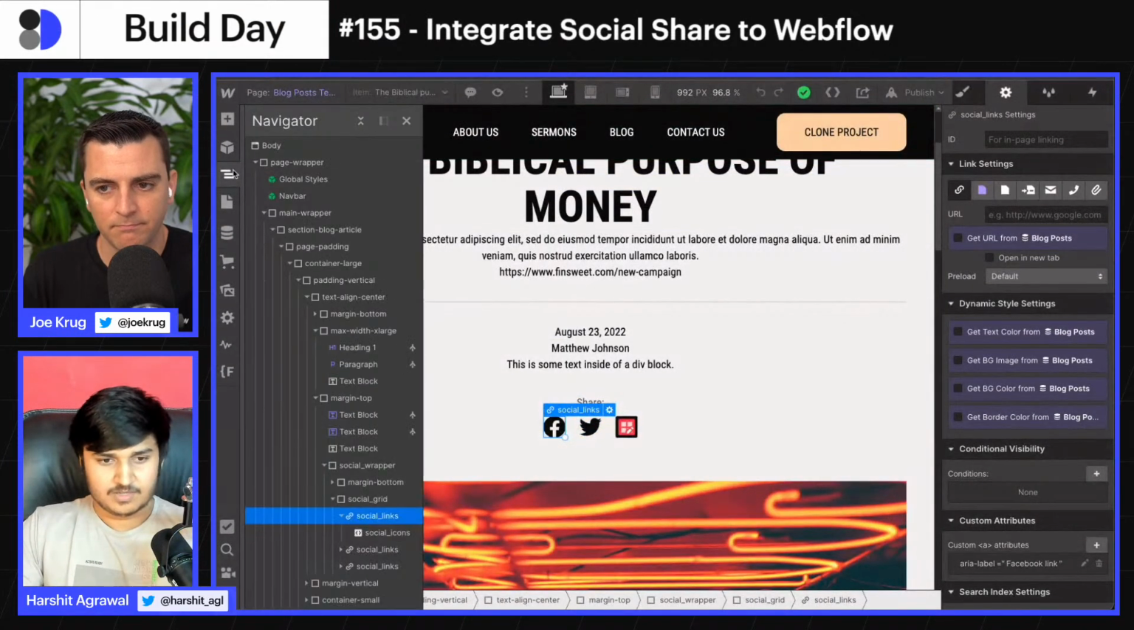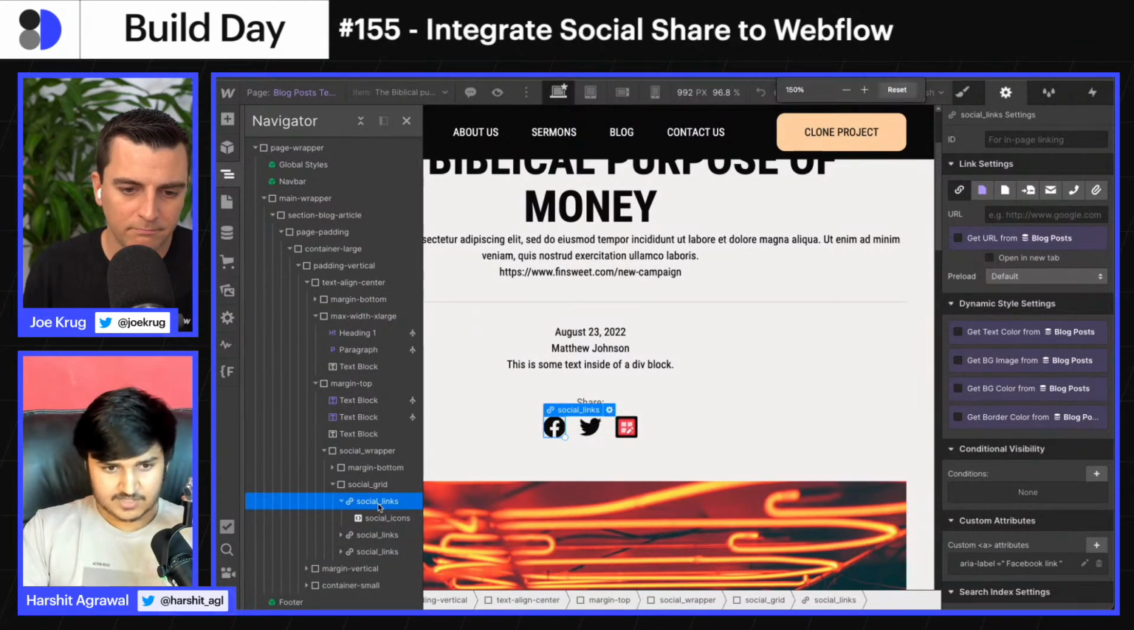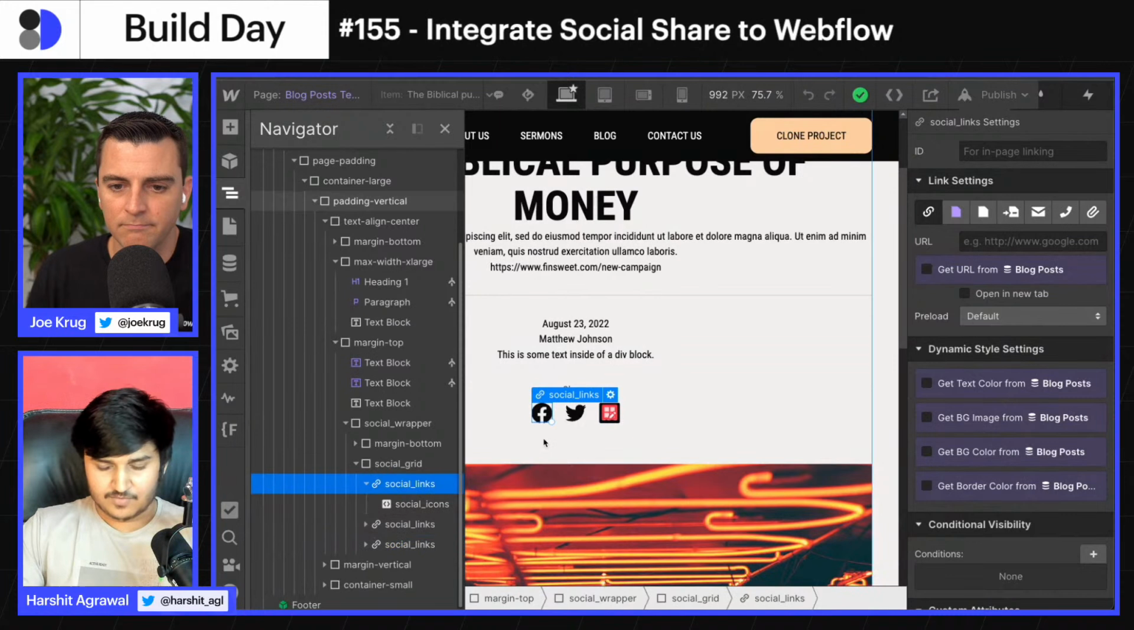I can open the navigator and I can show how these links look right now. Let's zoom in a little bit. And here are our links. These are 3 social media links. Let's start with Facebook. So first I will select the link.